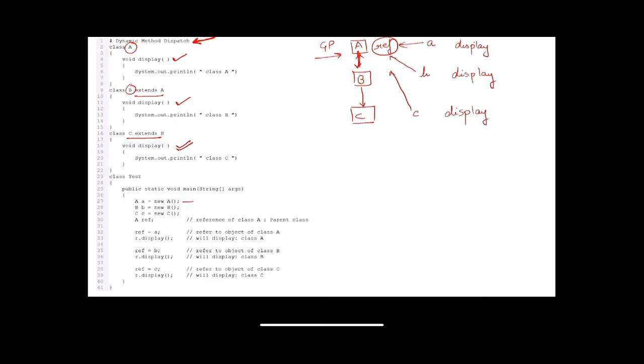In my main method, you can see I have created three objects of my classes. Class A object is small a, class B object is small b, and class C object is small c. I have also created a reference variable of A class. And now if I'm attaching this object A to my reference variable and using ref.display, then the value will be printed as class A.